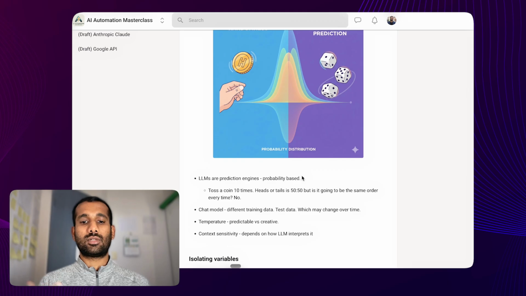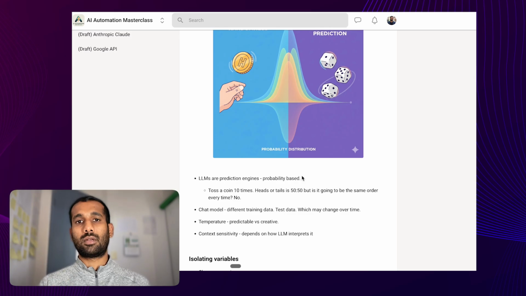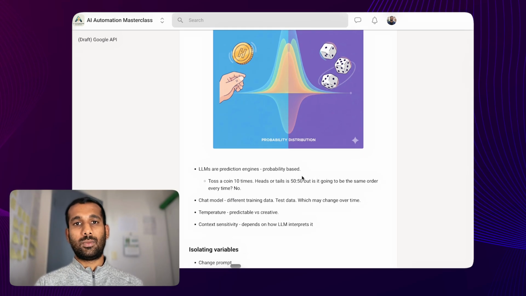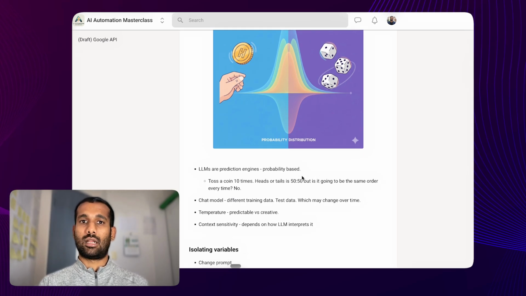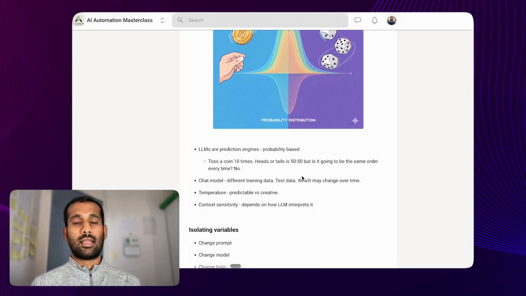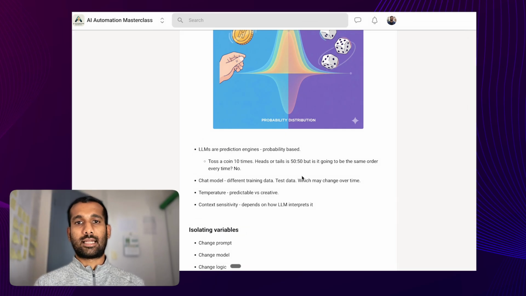So same with your chat model. When you are training it, what examples you give it may influence the output. What prompt you give it may change the output. And even if you give it the same model and same prompt, you may still get different outputs, right? Then you may tweak the temperature of each model when you are working with it. There's always context sensitivity, like how much of the previous chat your model has as a reference.